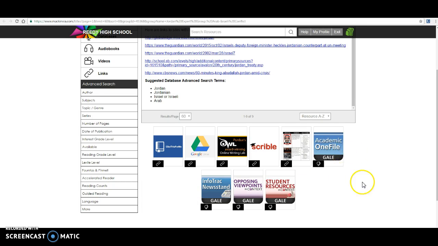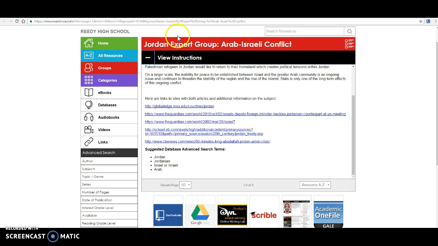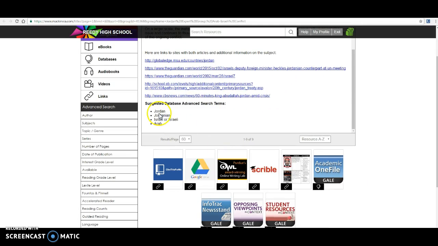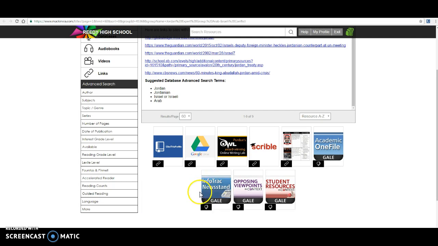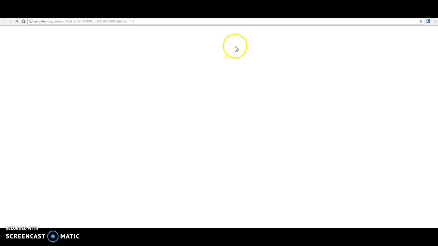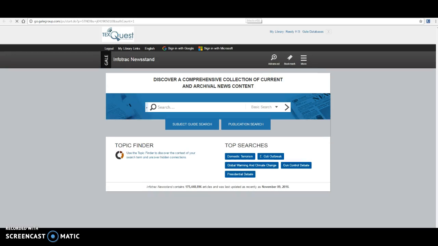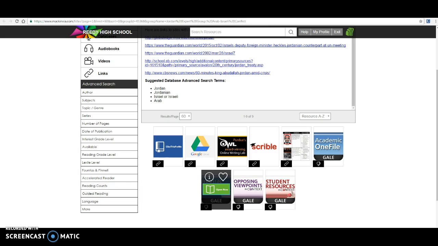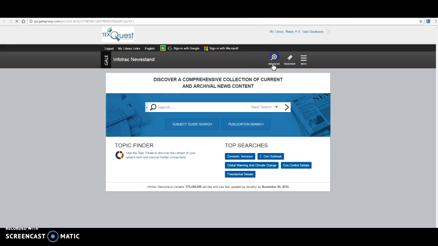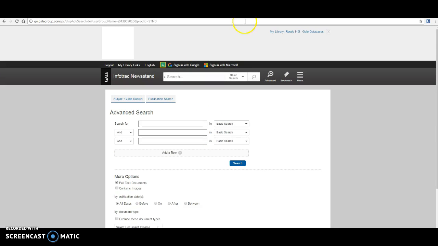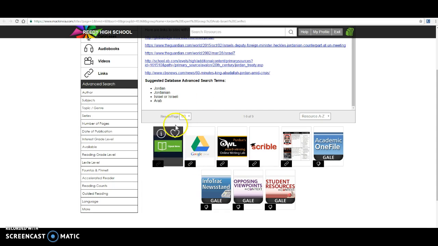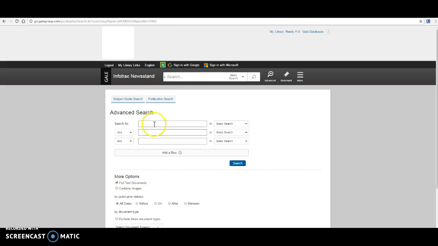So for this one, this is the Arab-Israeli conflict. My suggested advanced search terms are Jordan, Jordanian, Israel or Israeli, and Arab. And so I'm going to go to the InfoTrack Newsstand on this one. And for each of these, I'm going to suggest that you go to the advanced search, because if you do a basic search, it's going to yield too many results. And so then I'm going to suggest that you try different combinations of these words.